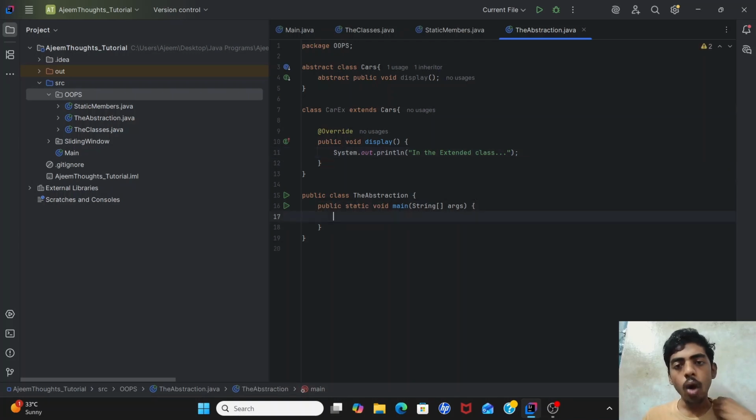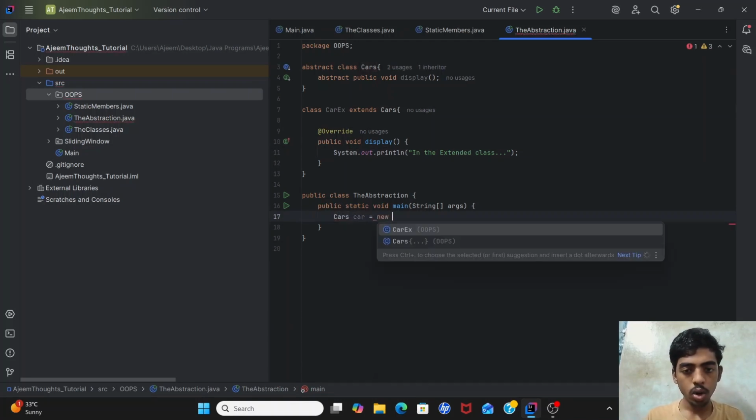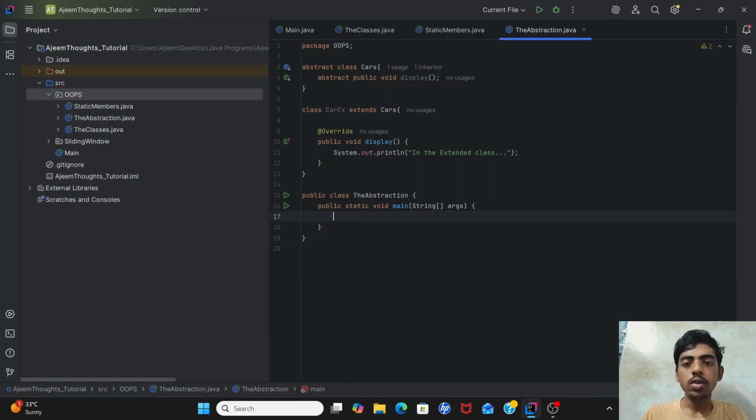Now, while creating an object, you cannot create objects for this abstract class. See, Cars car is equal to new Cars. You cannot. It's going to show an error. Why? Because you don't have any constructor over here. Actually, when creating an object, you will be using the constructor on the right hand side, right? That is the actual object creation. Now let's see how to create the object.